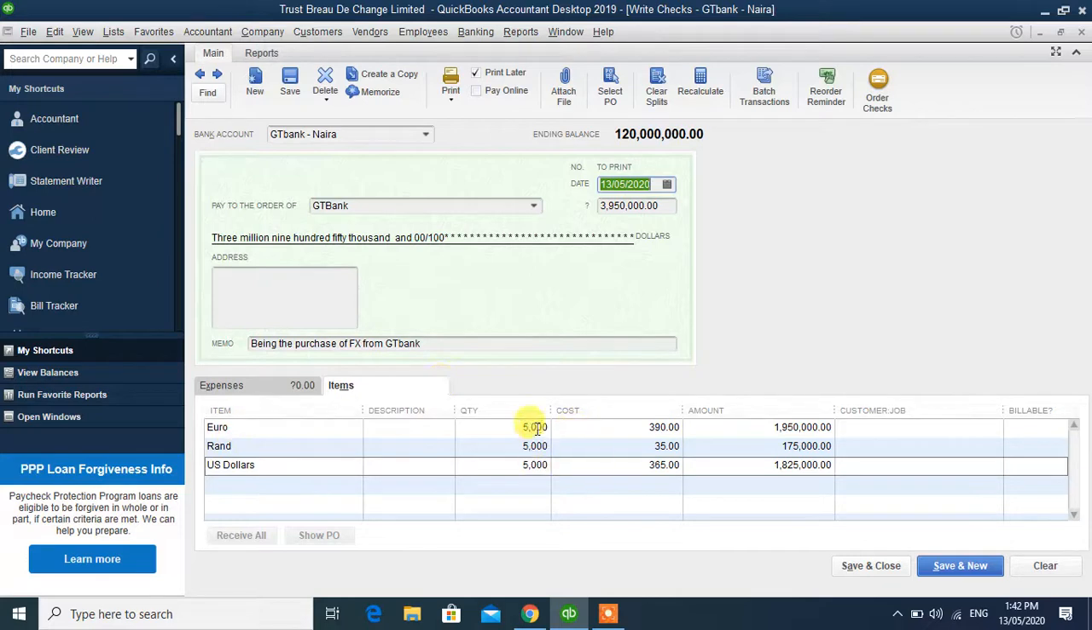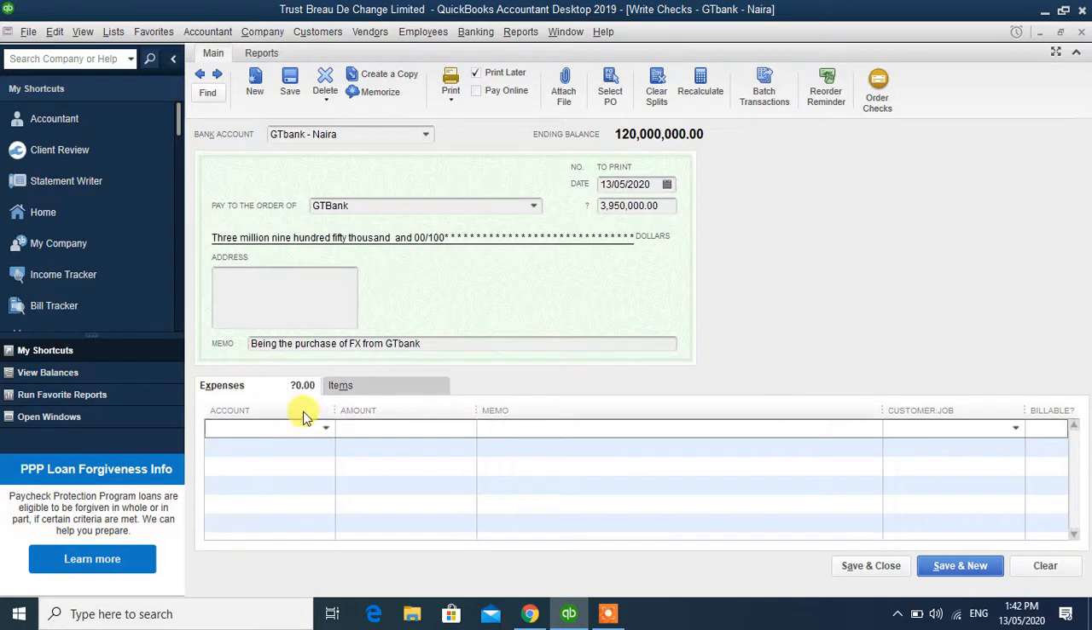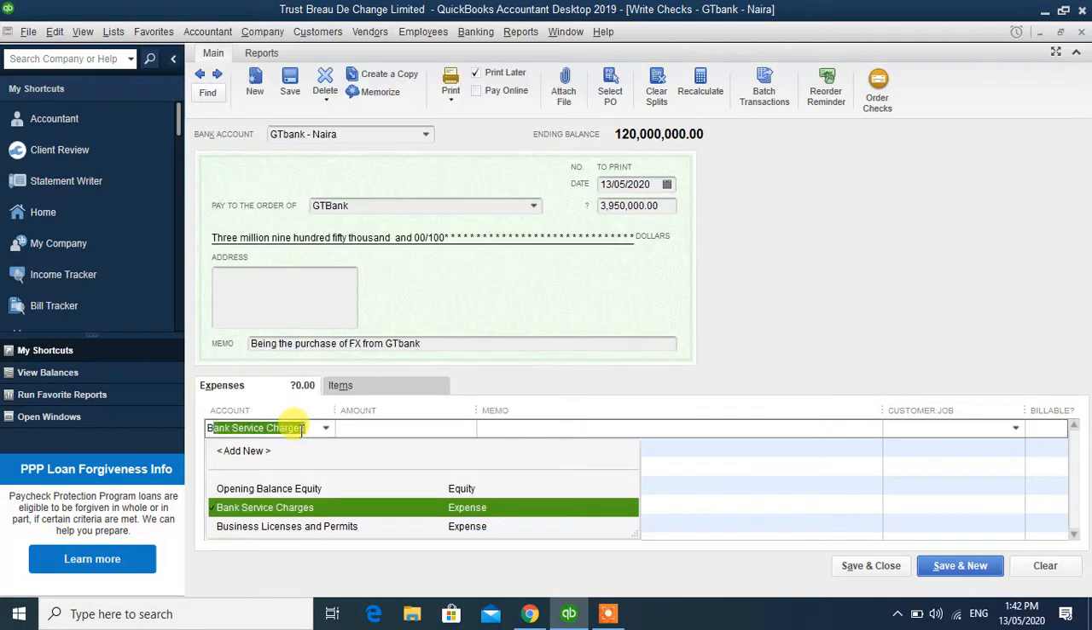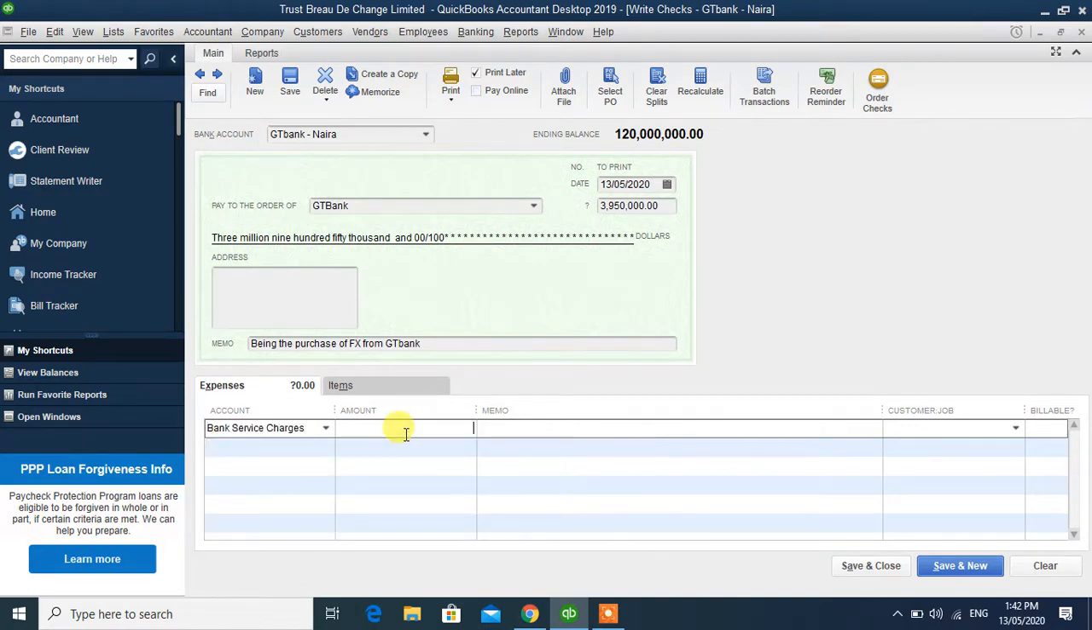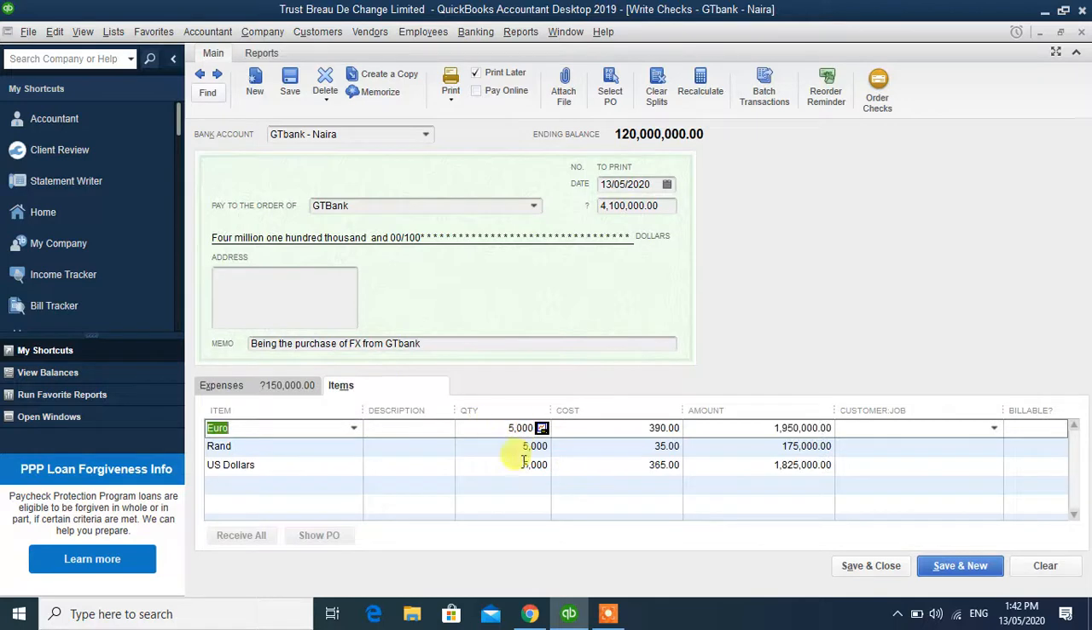Now assuming I'm paying bank charges too on each of these currencies, I can actually come here and then, bank service charge. So if the bank is charging me, let's say, 150,000 naira on this FX transaction, 150 plus this amount here will give me the total value. If I click on save and close, my bank balance automatically will be debited by 4.1 million naira. So I then click on save and close.